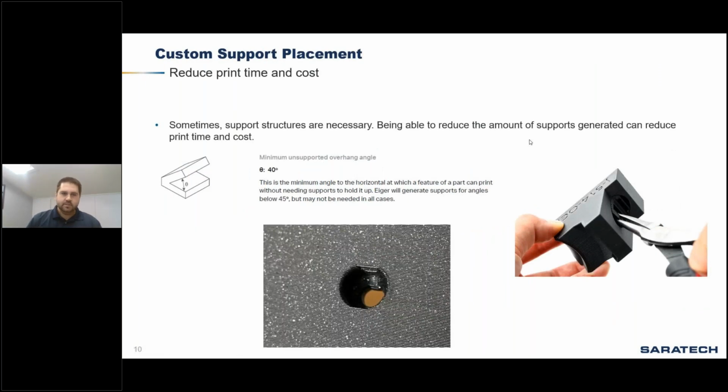So sometimes support structures are necessary. Ideally, you want to design your part with as little supporting structures as possible. And just as a reminder, a support is a sacrificial structure that is built anytime you have an overhang exceeding 40 degrees from the horizontal plane. So there are cases where we may not want supports created.